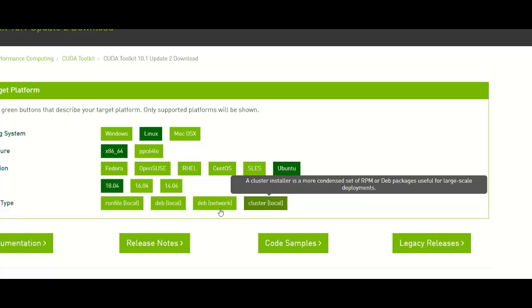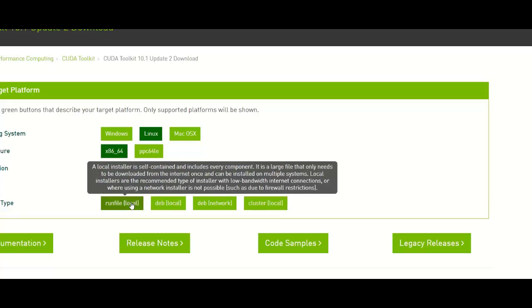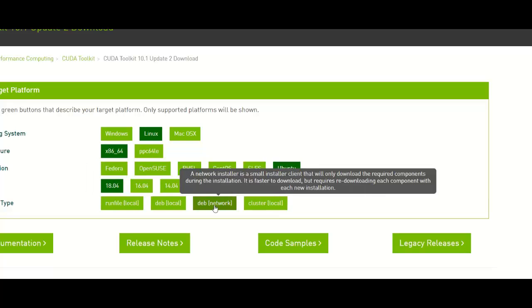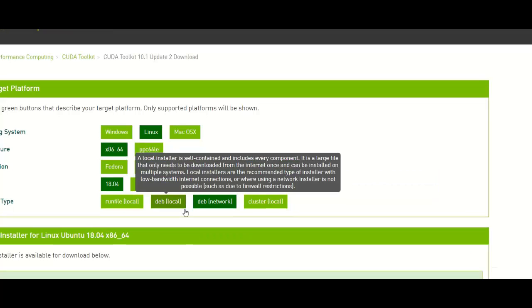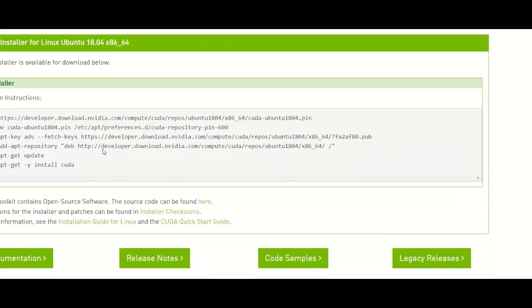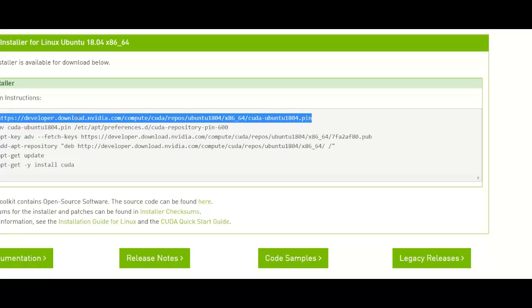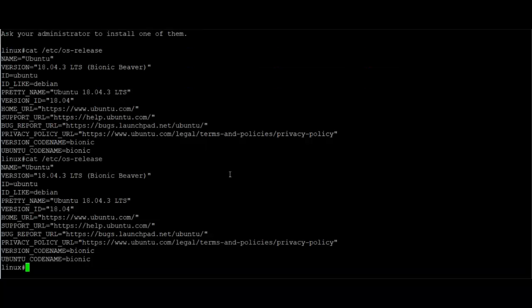There are a set of types. We can install it from the network or we can install directly. So we'll choose the deb network here because this is a one time setup only. These are the commands that are listed which you have to run one by one as it is on your machine.